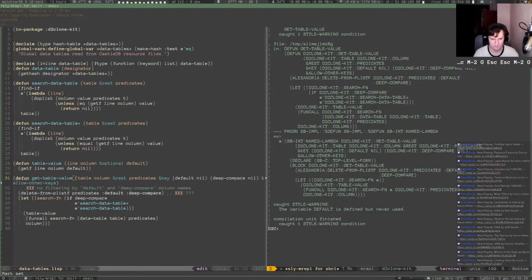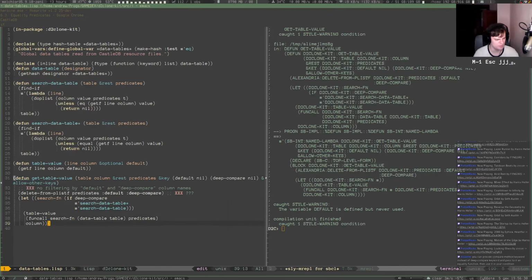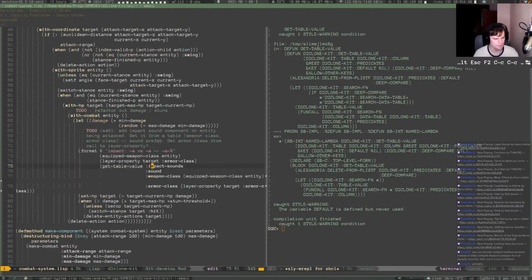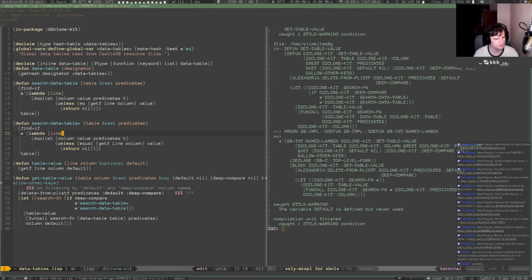Variable default is defined but never used. I mean, oh, column. Yeah, right. Okay. You can provide the compare method keyword instead of the deep compare keyword and pass it to an equality function. Yeah, I think I can go with that. Probably I can. I mean, I had this thought. Why haven't I gone with it?